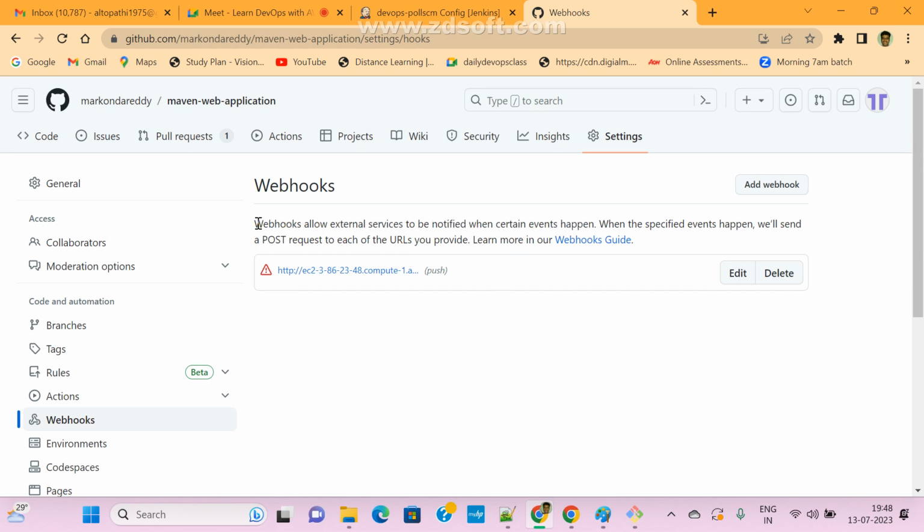So very important, guys. Remember, please note it. Many people asked, what is the difference between Poll SCM and webhooks? Very simple. Poll SCM we configure on the server side, the Jenkins server. Webhooks we configure on the repository side. Now got it? That is a very simple answer. I will show you later how to configure it. So this is the webhooks.